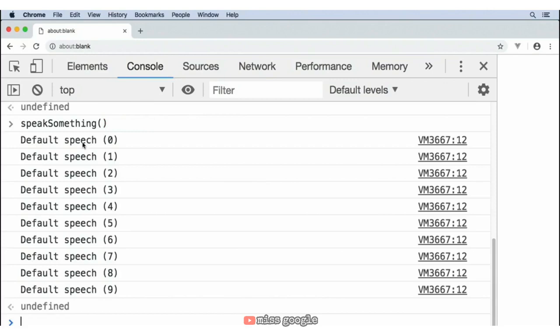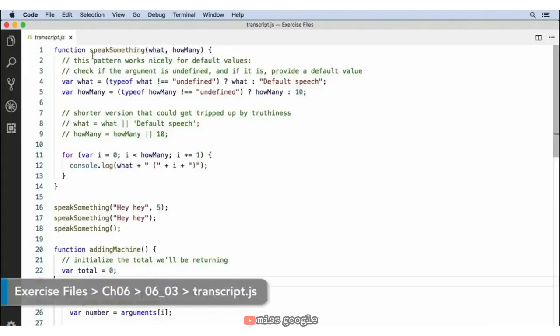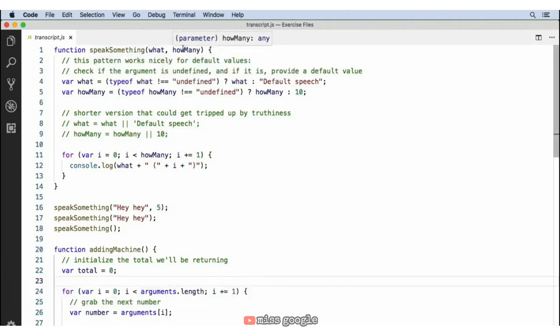So how do we do this with JavaScript? Here's the definition of the speakSomething function. I have the argument what and the other argument how many. We're going to talk about how to set defaults for these. In some programming languages, there are ways to specify default values right here where you specify the parameters. And now in ECMAScript 2015, JavaScript can do that too. But for the greatest compatibility, let's see another way.